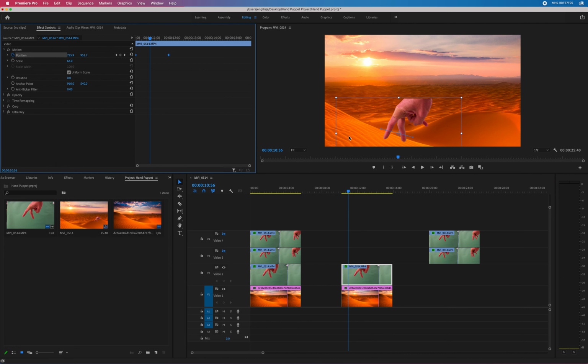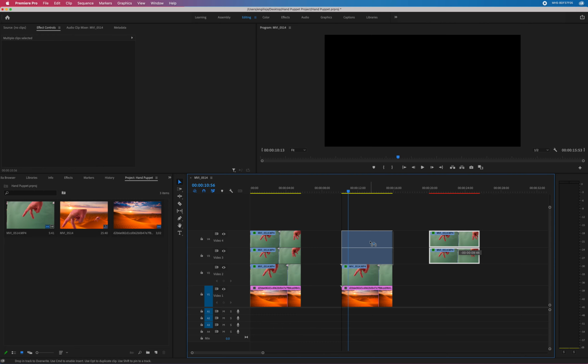You want to spend some time trying to figure out what your keyframes are. Don't get too frustrated. You can always delete the keyframes. You can always move things out of the way. You can always hide tracks so that it's not confusing when you're working with multiple layers.